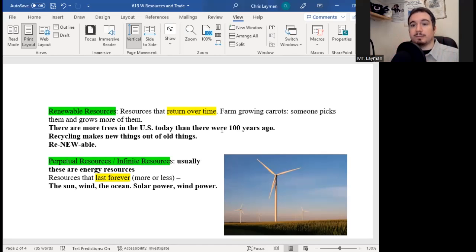The next section about perpetual and infinite resources are also sometimes referred to as renewable resources because you're kind of making new versions of them if it's something like electrical power, but you're not going to run out of them. So I tend to prefer to call these things perpetual or infinite resources. And oftentimes these are energy resources. And they last forever, more or less.